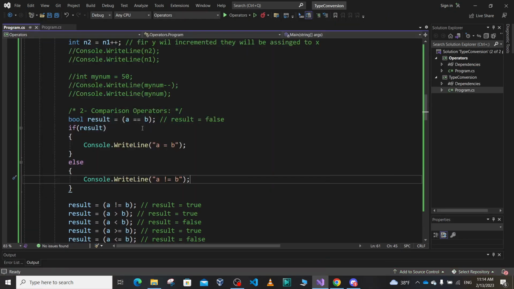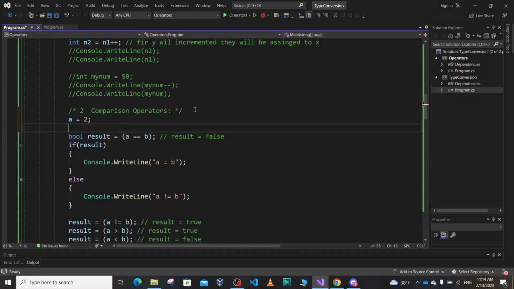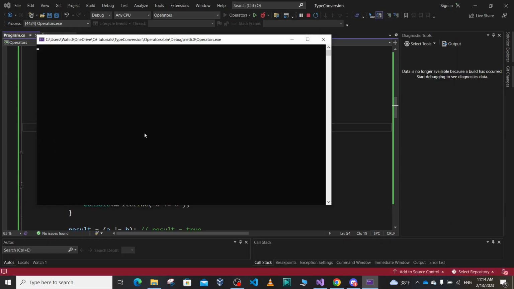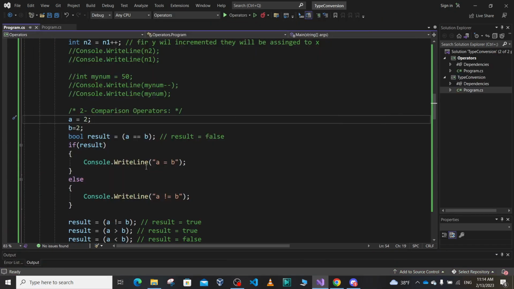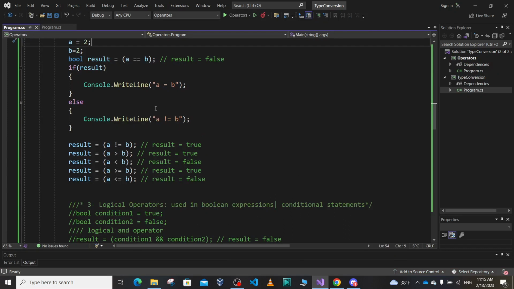But what if I reassign a and b to be equal, a equal to 2 and b equal to 2? Right now the values of a and b are equal, so it should print a equal to b. Same case if we have a != b: if a is not equal to b, it will return true.